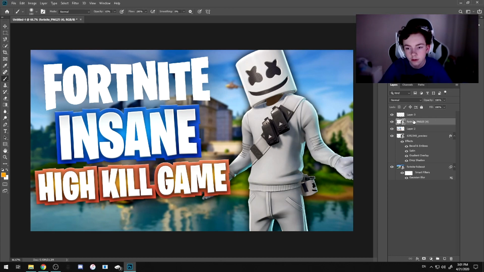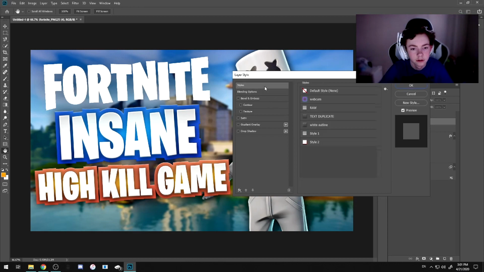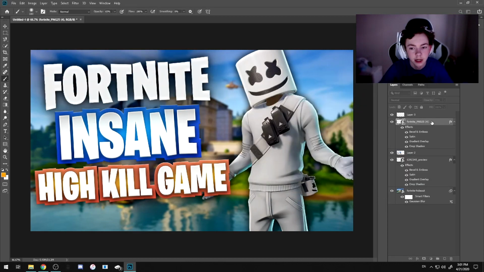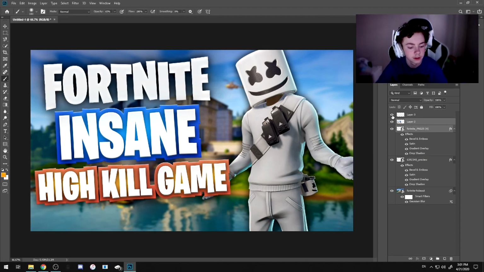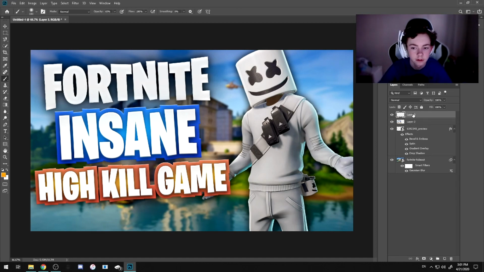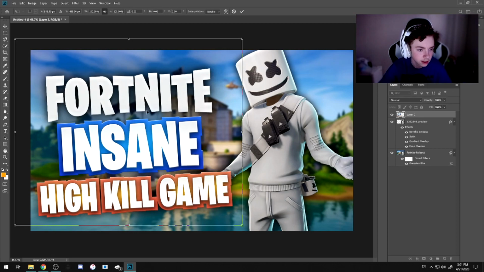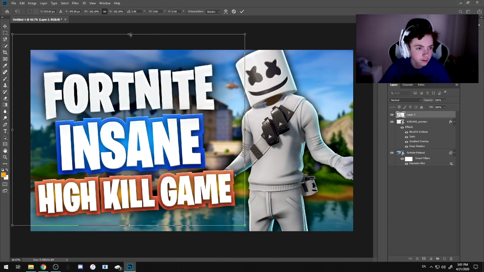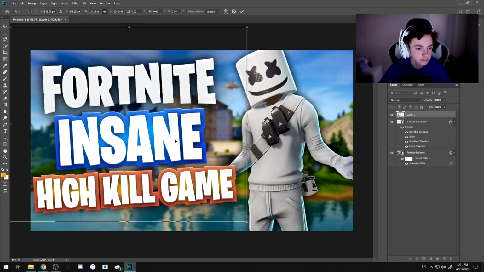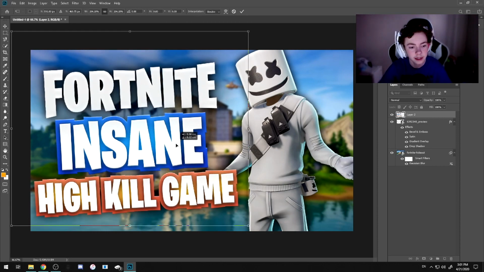Bam. So then we're going to click on the Fortnite thing, blending options. And then we are also going to throw on the text duplicate with that to kind of, you know, do that. And then we're going to drag it behind the text. And then we're going to shift both of those layers and then Control E to merge them. We do not need layer 3. So layer 2, we're going to Control T. And there we go. That is a pretty good thumbnail if you ask me.